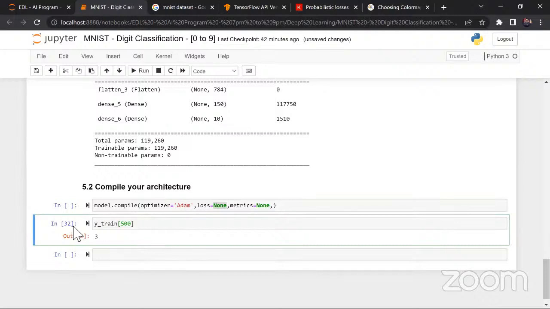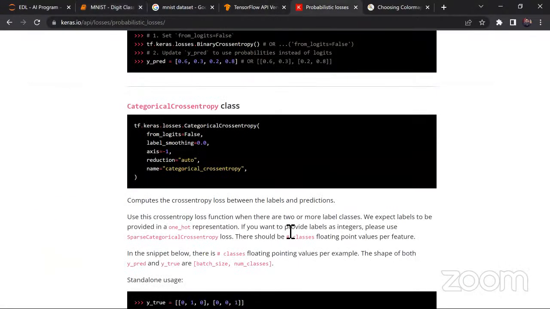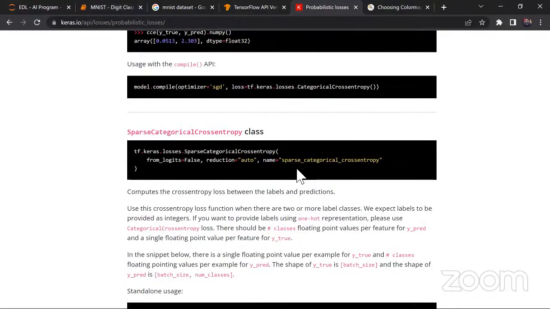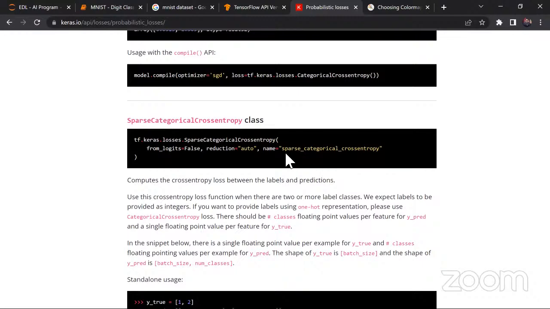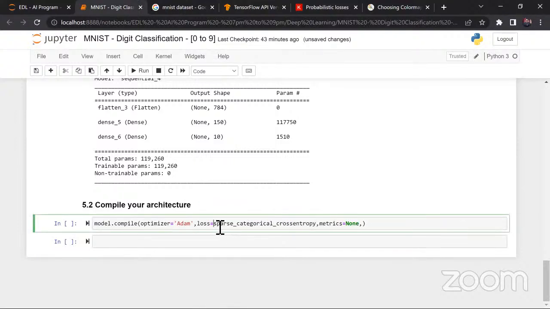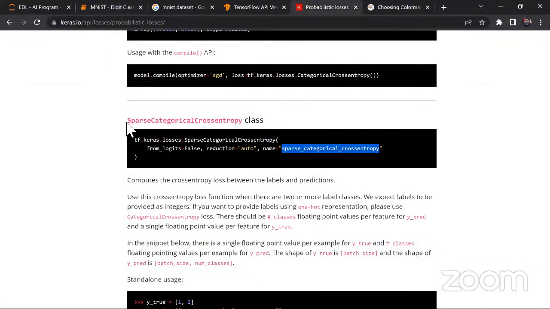So because of that reason, if you want to provide labels as integers, please use sparse categorical cross entropy. Now let me scroll down. How to use it? Let me copy. And you can also take a read on it, how exactly it would work. So let me copy this, sparse underscore categorical underscore cross entropy. Let me come back here and paste it within single quotes. All right, metrics is whether we want to focus on accuracy or what exactly. Let me click on this metrics here.